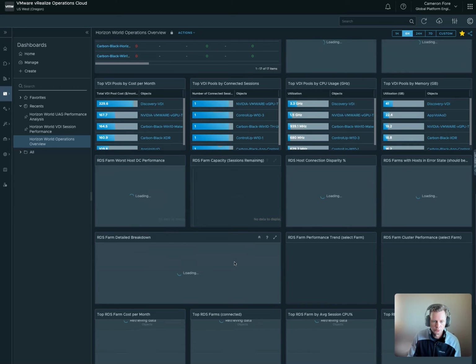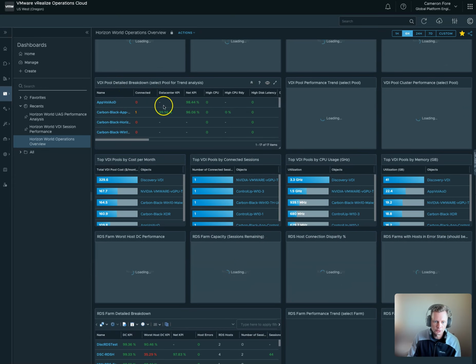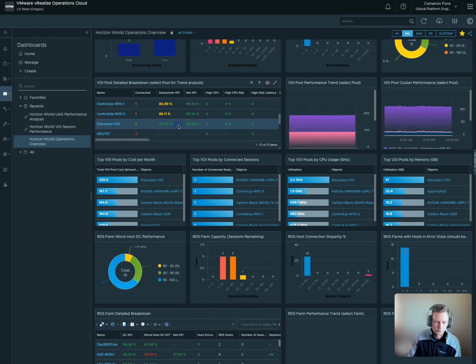Okay, so coming back to VDI pools. Another thing I'll note is, yes, we do provide you a list of performance issues. But here, if you just want to do a quick analysis of a pool, you can select the row. If you click the name, it goes directly to the object summary page. But if you select the row, it'll interact with these additional widgets.